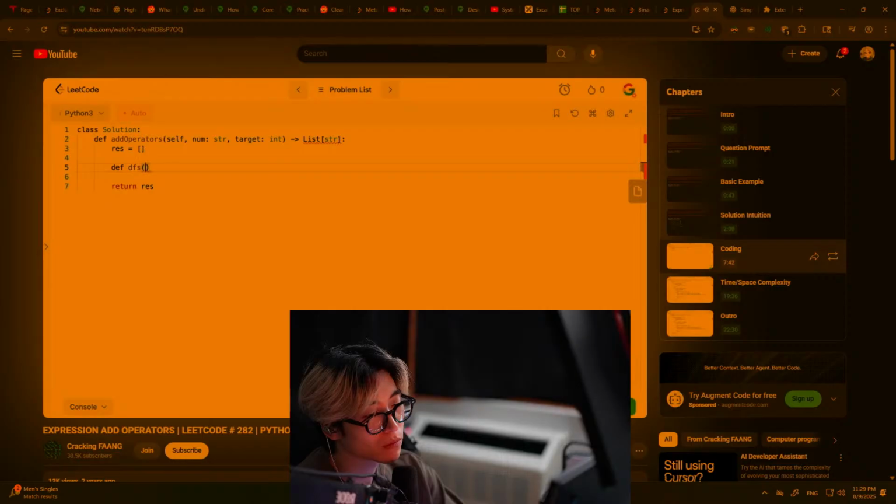So we're going to say def DFS, and remember the things that we're going to take in is going to be our current index. We're going to take in our current result. We're going to take our current sum, and we also want to know what the previous value was, right?